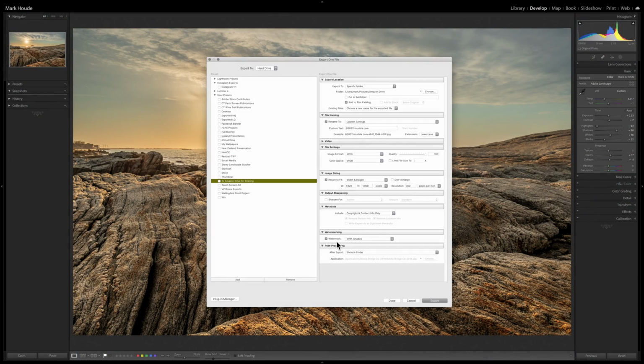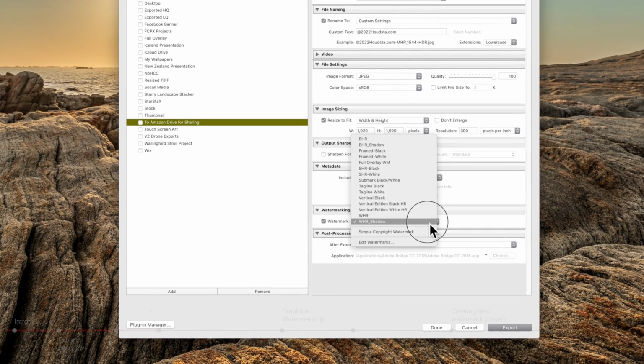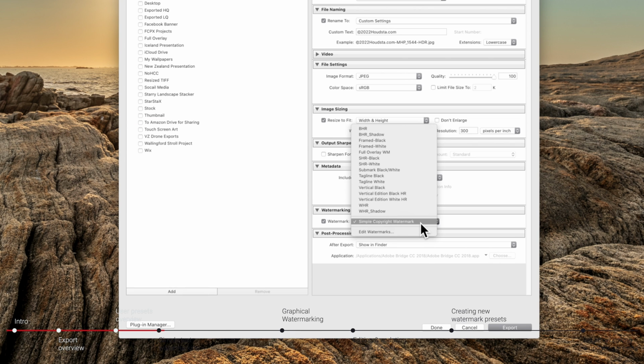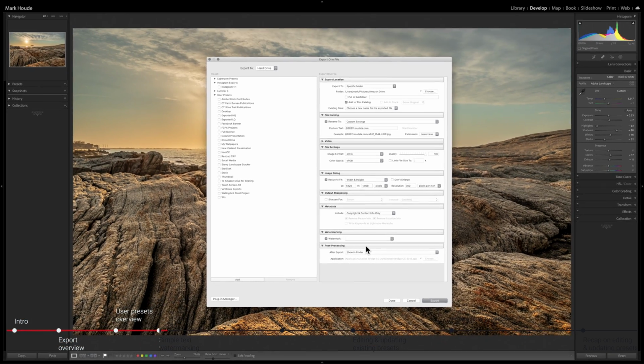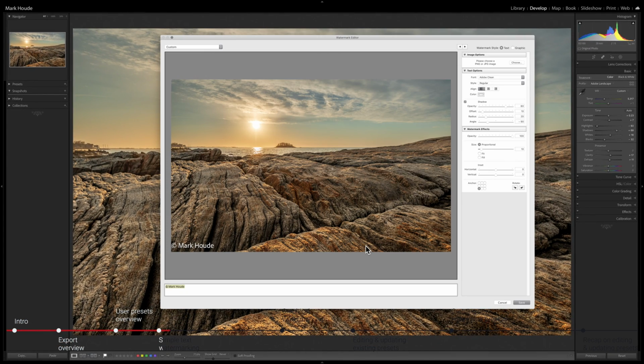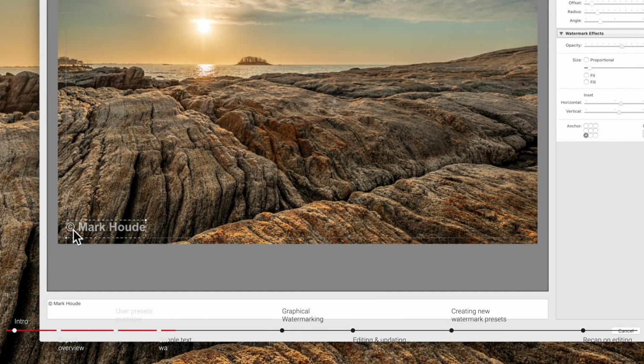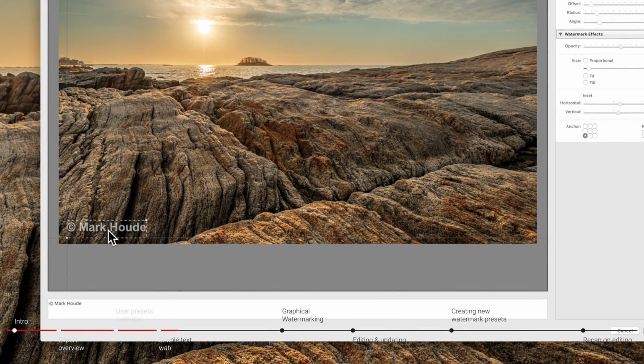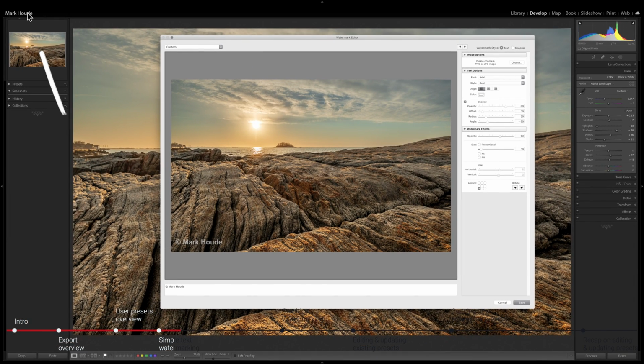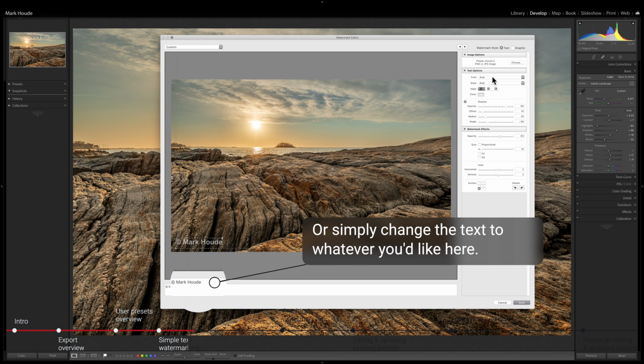All right, so let's move on to the watermarking, and we're going to start with a simple copyright watermark. We'll click that. Now we have to click it again to go deeper. Edit watermarks will bring us deeper into the watermark editor. And basically what you're seeing here is just a simple text watermark. And by the way, this is going to be your Lightroom identity plate. So whatever you used for your name when you set up Lightroom, we use that for your simple text watermark anyway.